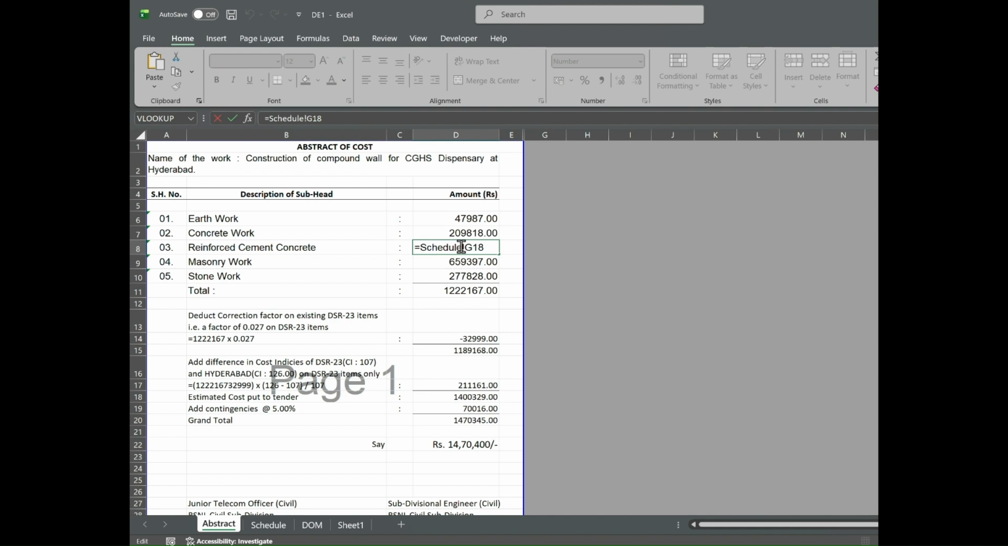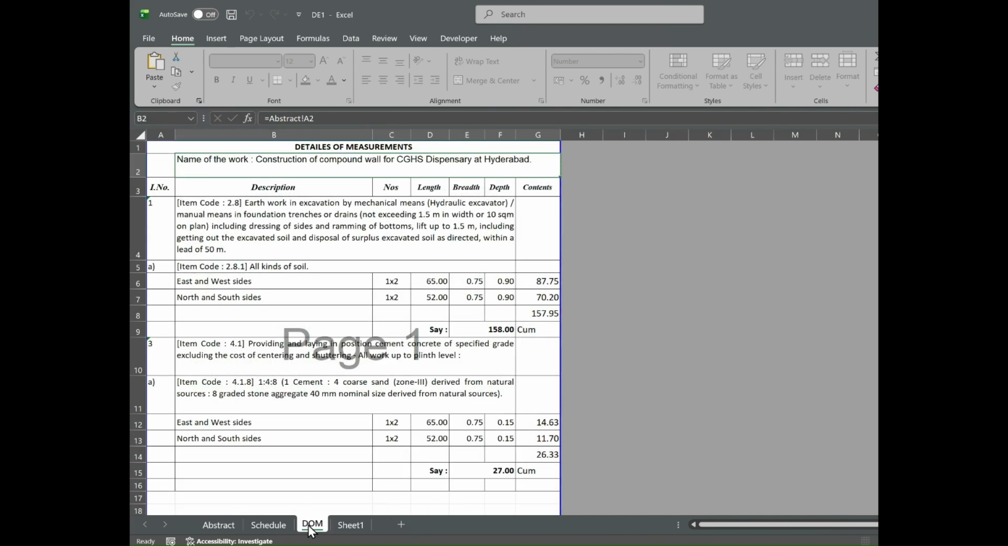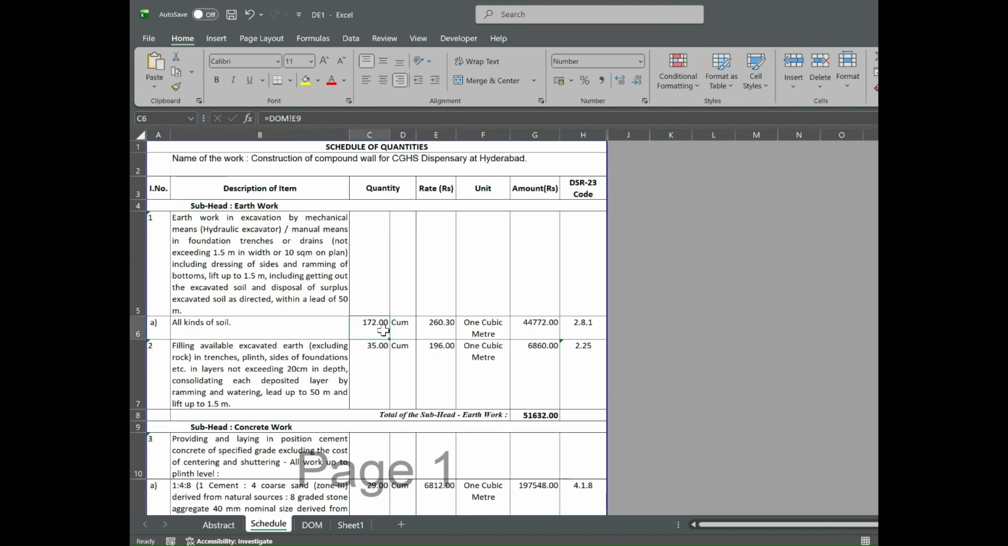Everywhere formulas are inbuilt, so that if you modify something in the DOM file also, for example, these are the two items for which we have added the details of measurements. For example, now this is 158 and this is 27. If you change this to 75, this will become 172, this will become 29. So these quantities will be carried forward. See, 172 and PCC 29.